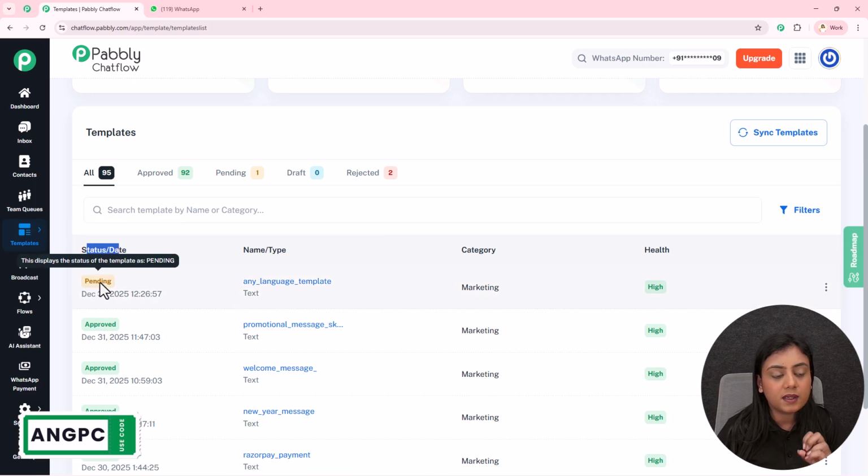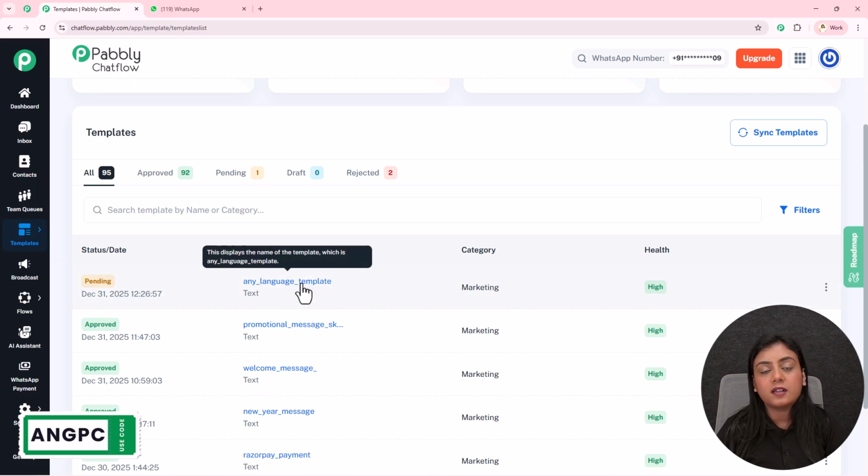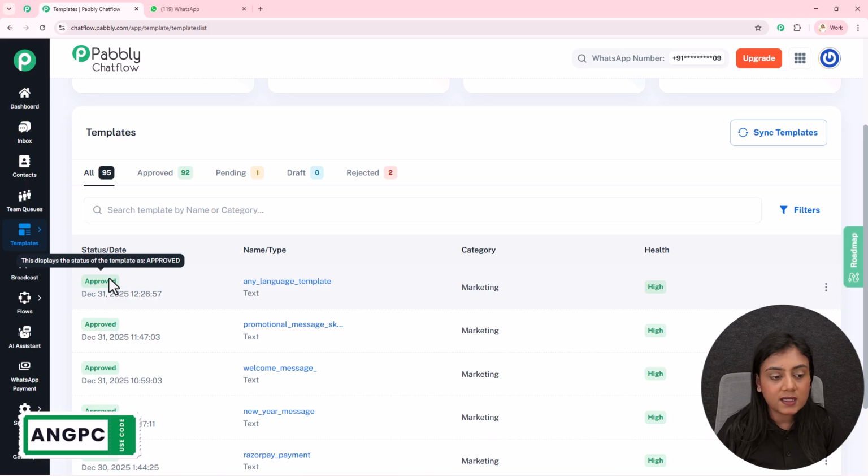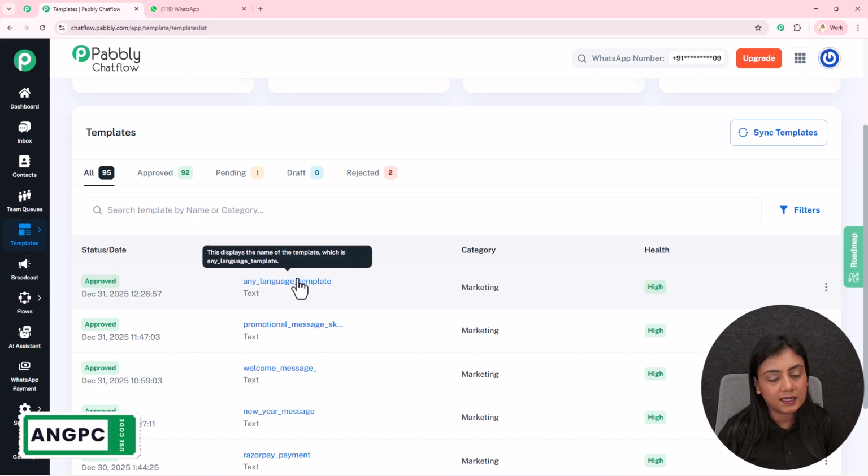You can see it is showing over here as pending. You have to wait for the status to be converted to approved by Meta, and then you can use this template in order to send the WhatsApp messages to all your customers. Okay, you can see it is approved. Meta has approved the template. Now you can use this template to send the messages.